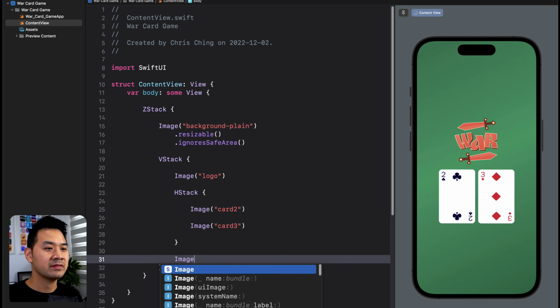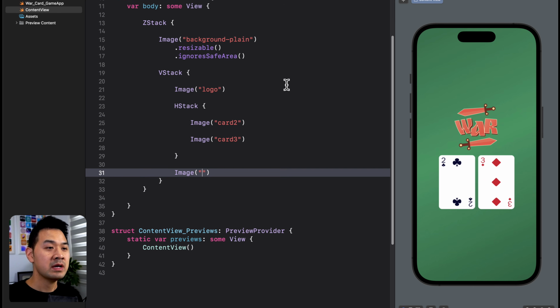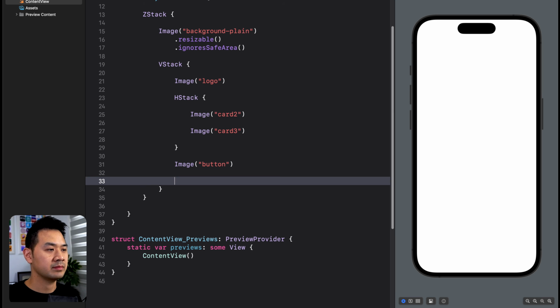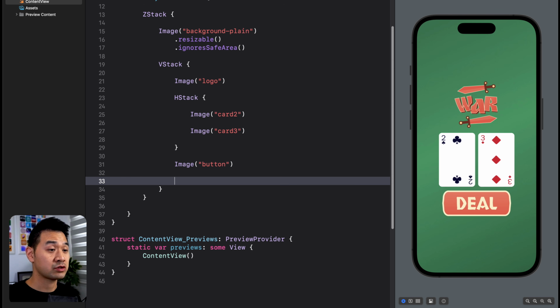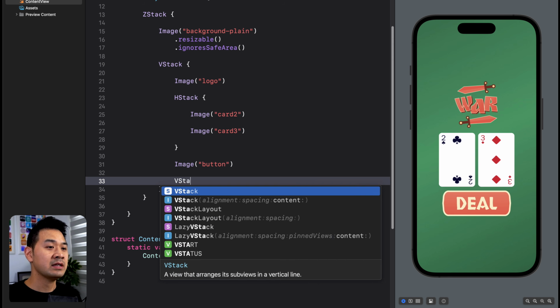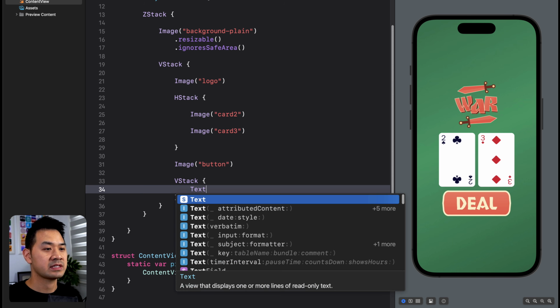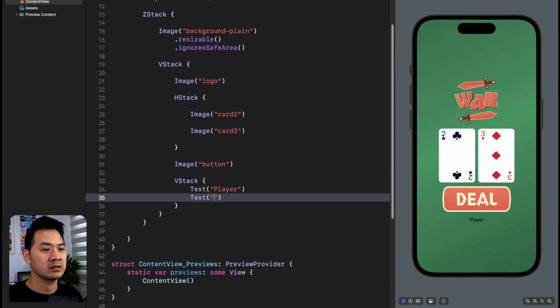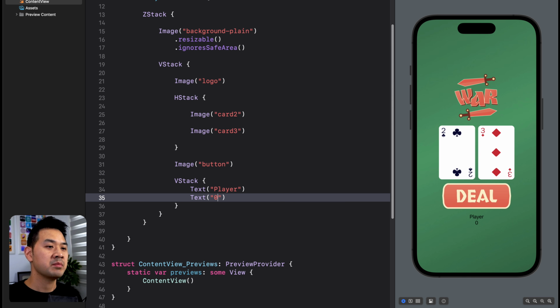Next up we have, I'm just going to use images for now. For all of these elements, we have the button, right? And then we have the scores. Now, a single score looks like this. Player, and then the score, right? But there were two of them, right?